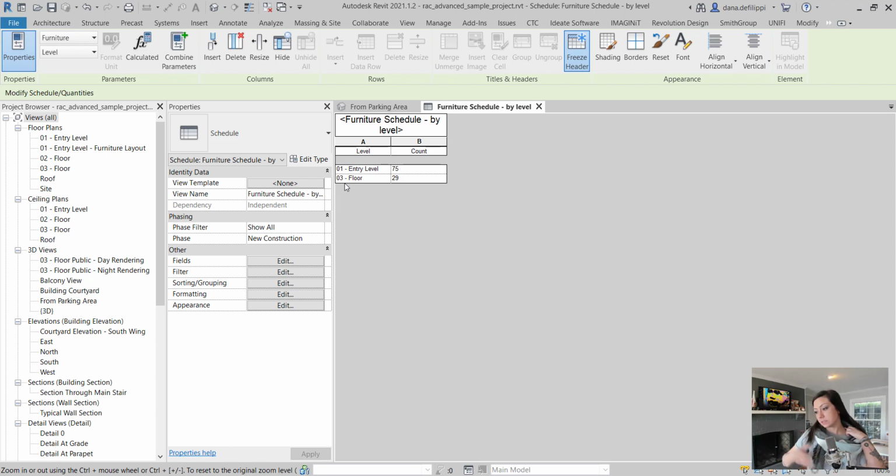Then the secondary part of the numbering sequence will be a range that I create based off of how many elements there are. So I'll go from 001 on the 01 Entry Level to 075, and on the 03 Floor to 029. So essentially my new number value, which I'll feed into the Mark value for my furniture, will be 5 characters long. 2 characters for my level prefix, the number and a dash, and then 3 characters for the actual number that's being associated to them after the level prefix.